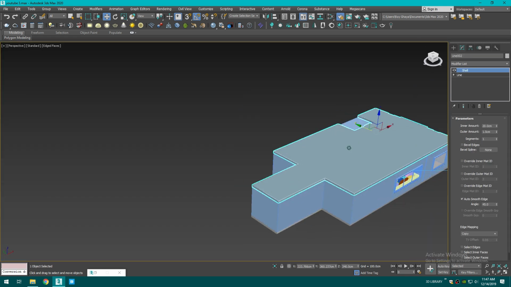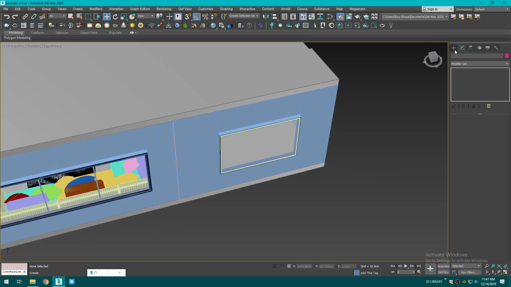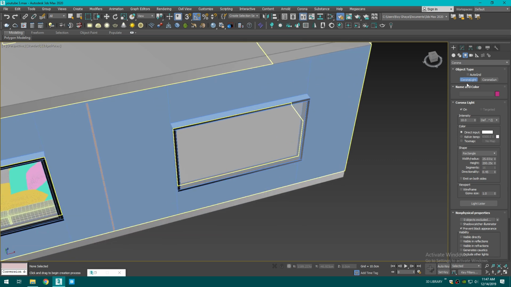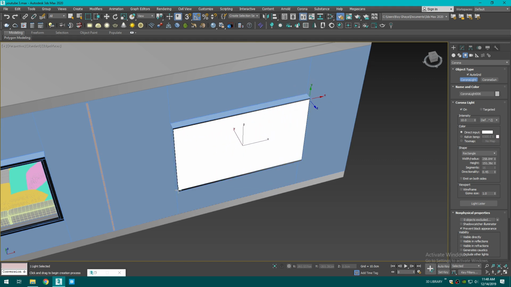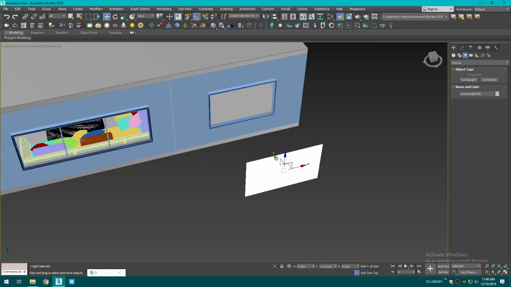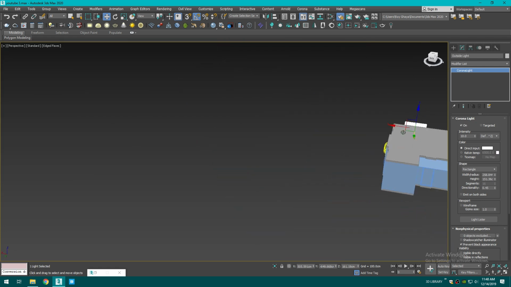Alright, the sun already has its own name, Corona Sun. And maybe add a light here so we can have more control. So rectangle and move it back and name it outside light. And maybe another light here.